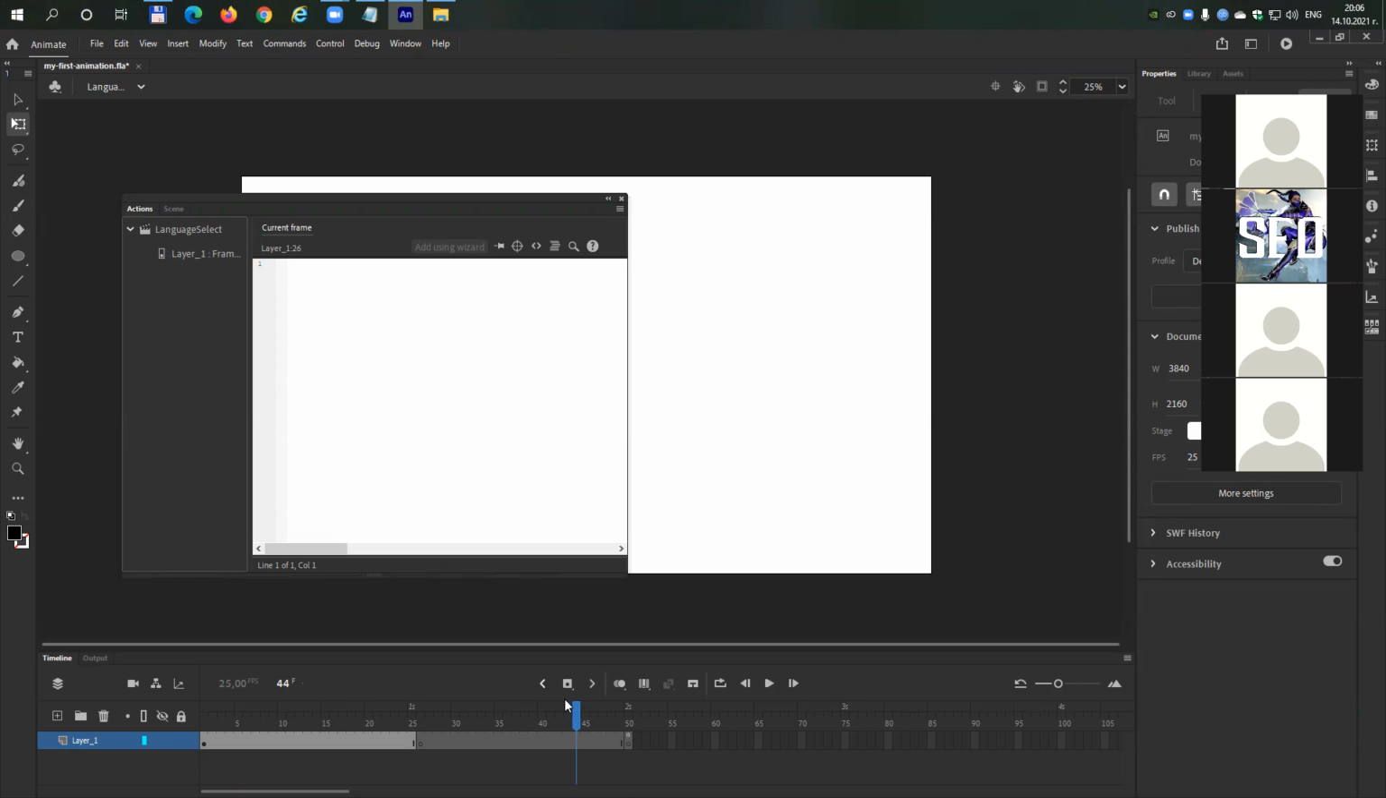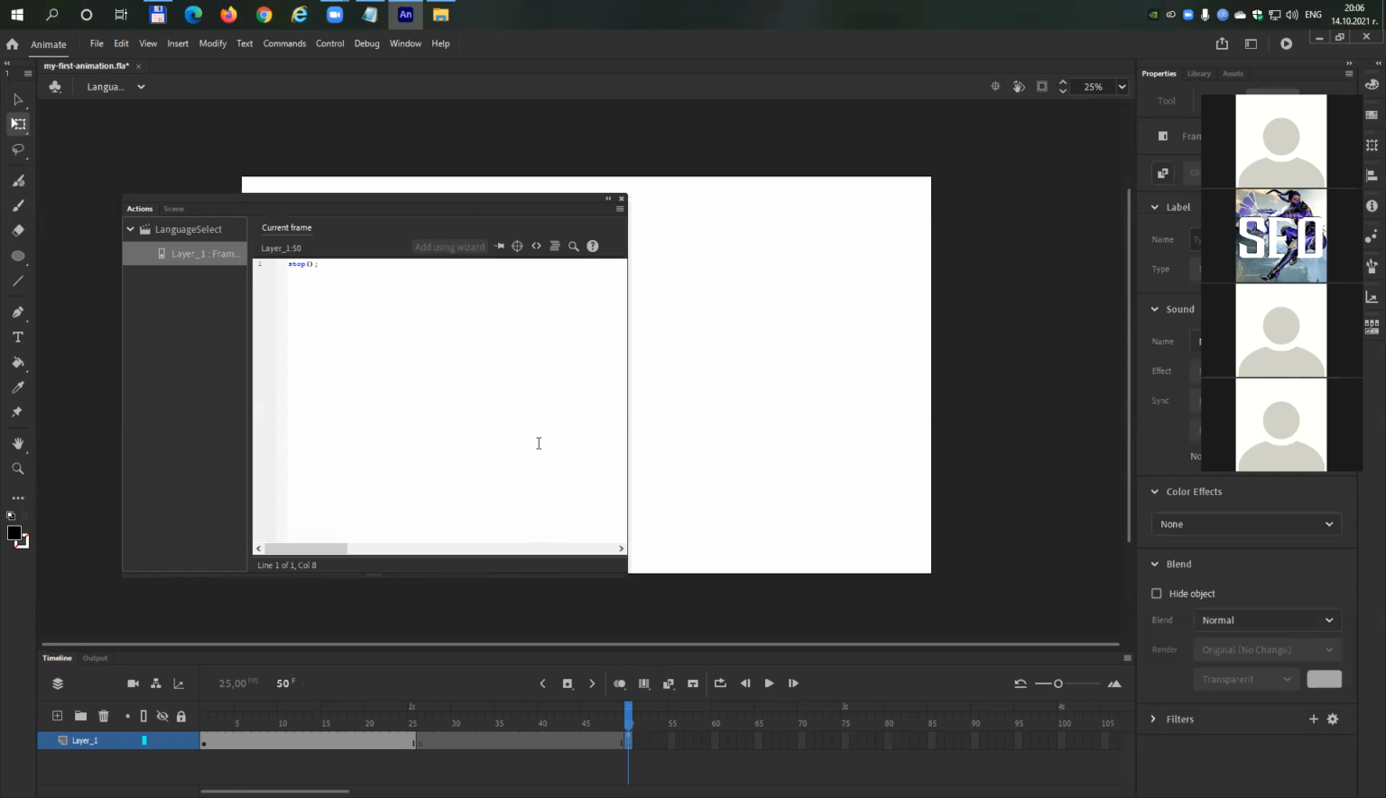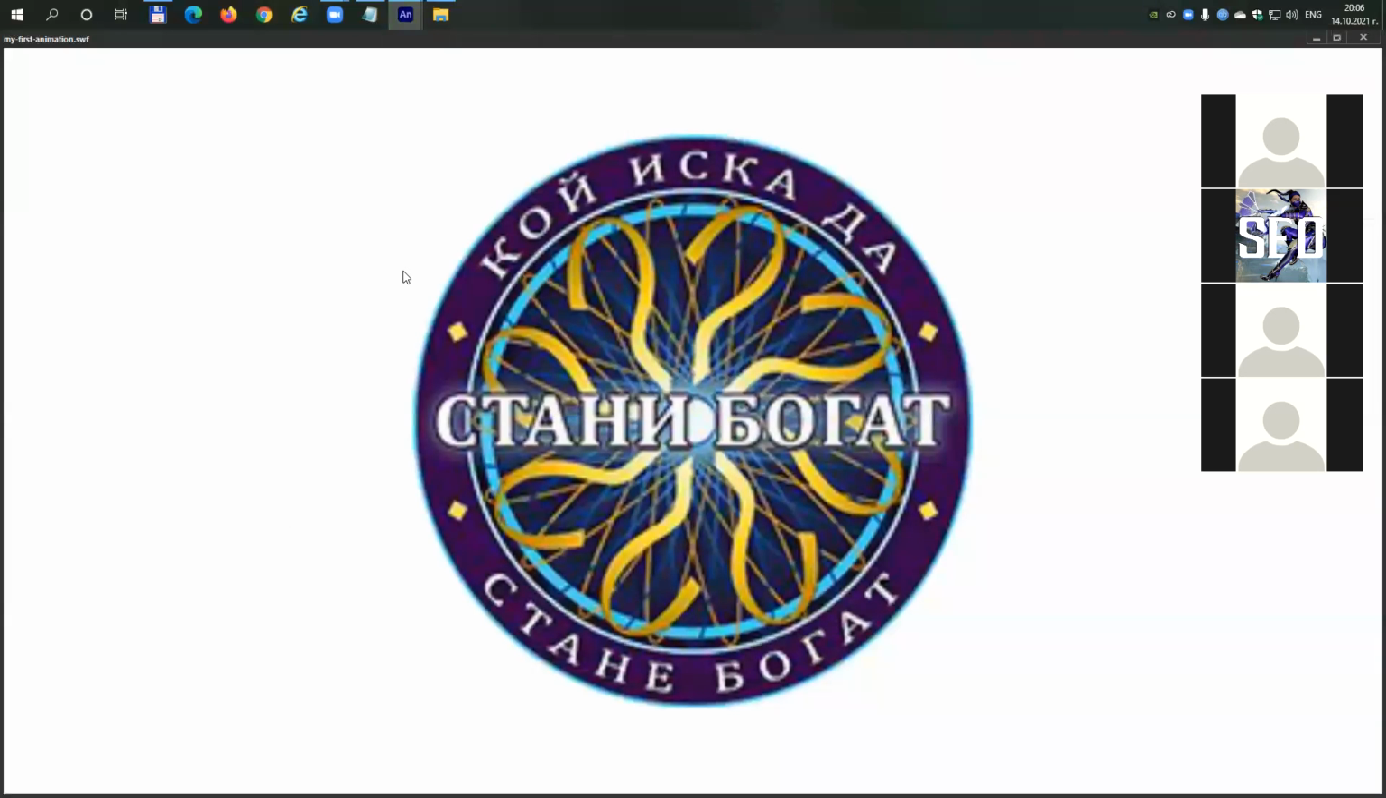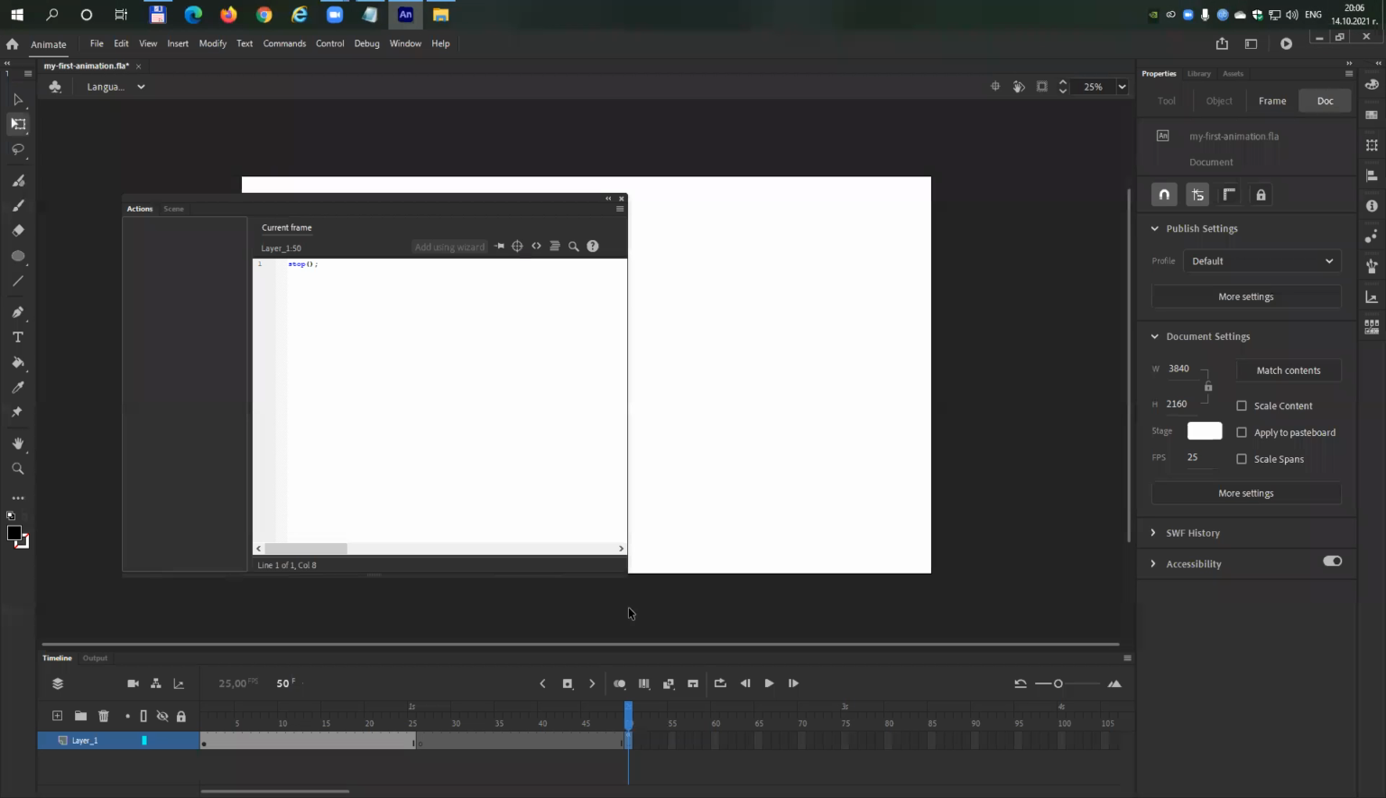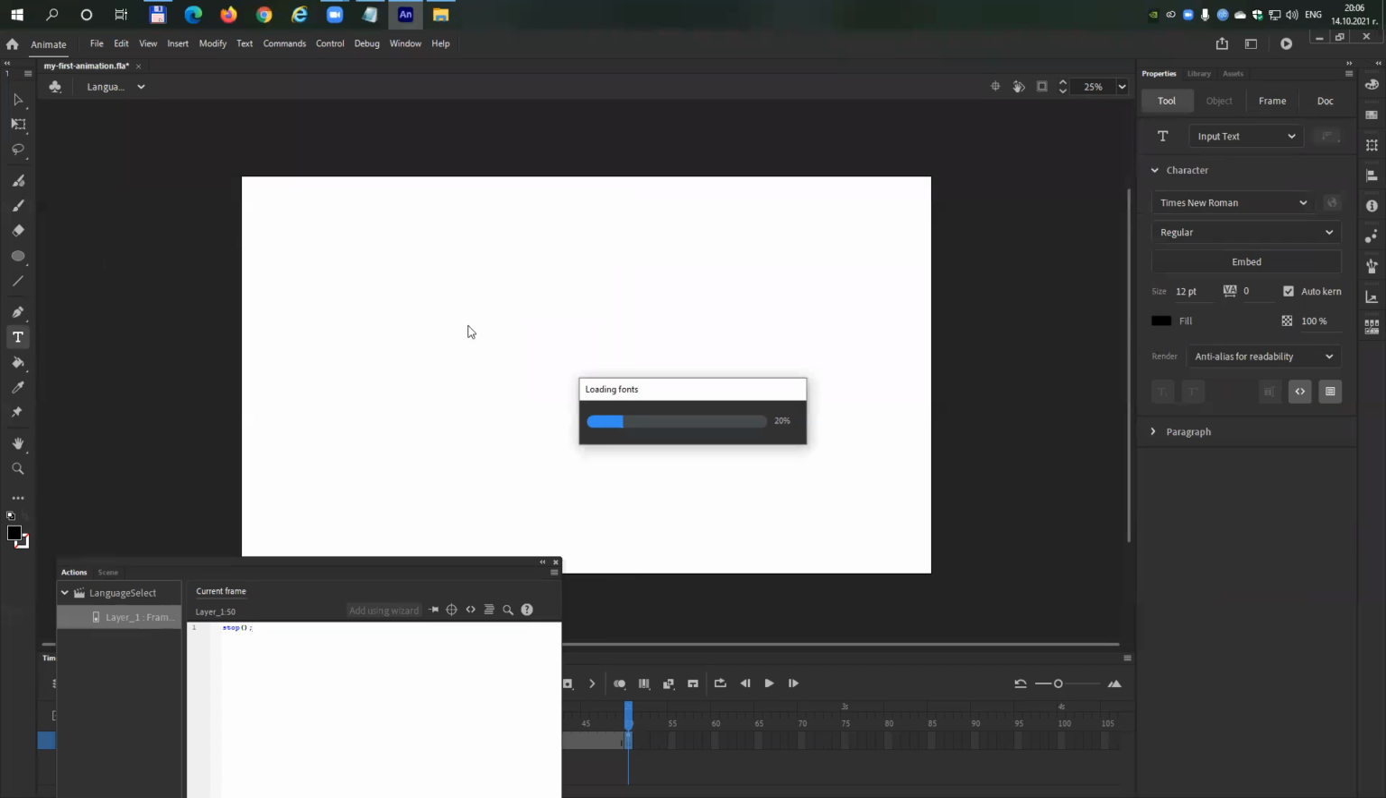So when I put the command stop in the 50th frame and test the movie again, the movie stops at the 50th frame and never repeats. The idea is you can add some animation, for example, adding video. When we watch the video, at the end of the video we have the stop, and at the stop we have the opportunity to ask something.